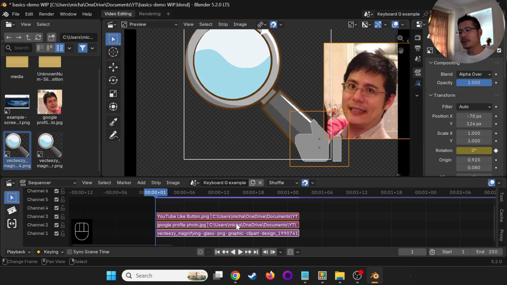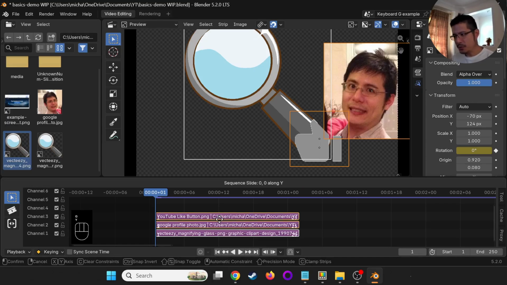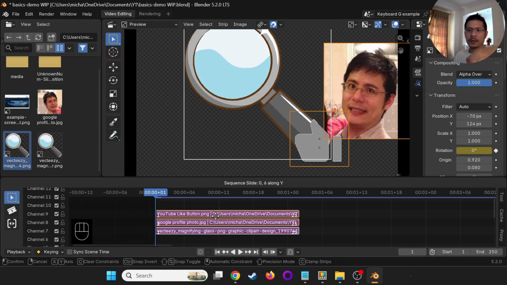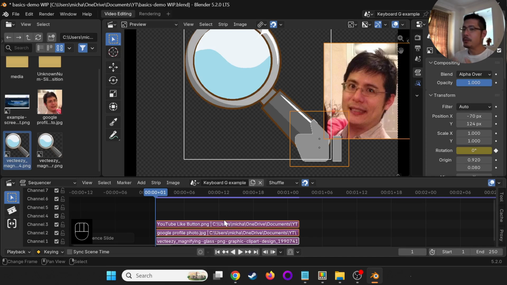What I often find though is that if I just need to shift everything up by 1 or 2 channels because I want to put a new background image underneath, what often happens is I'll press A to grab everything, press G, and then I'll press Y to lock it to just the vertical movement, and then I'll try to move it up, but then all of a sudden Blender jumps everything up. Now I'm up over here at channel 9. I didn't want that to happen. It's very frustrating.